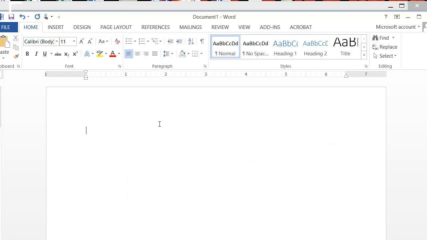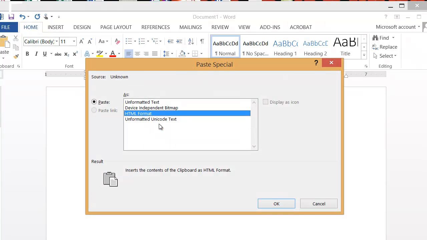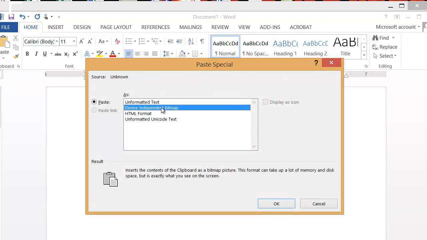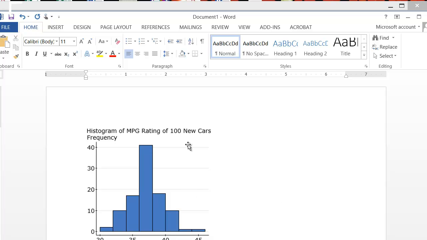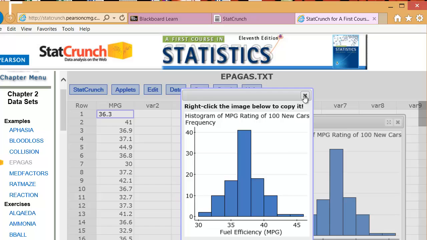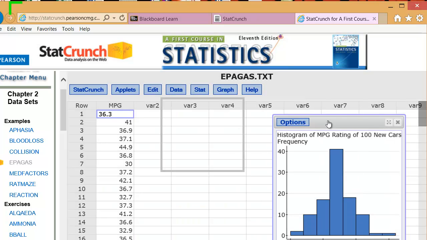What you have to do is Control-Alt-V, and it brings up more options. Then click the Device Independent Bitmap, and that will work. I don't know why the other options don't work. I'm not a computer scientist, but I know how to get it to work. Just do that. All right, and that goes for all the fancy graphics in this program. All right, let me show you how to do some other ones.